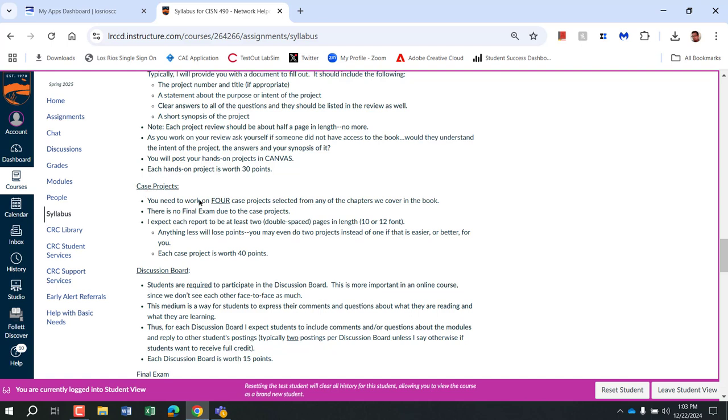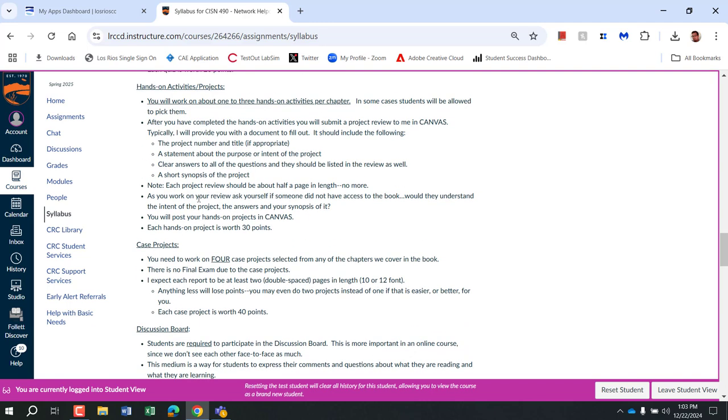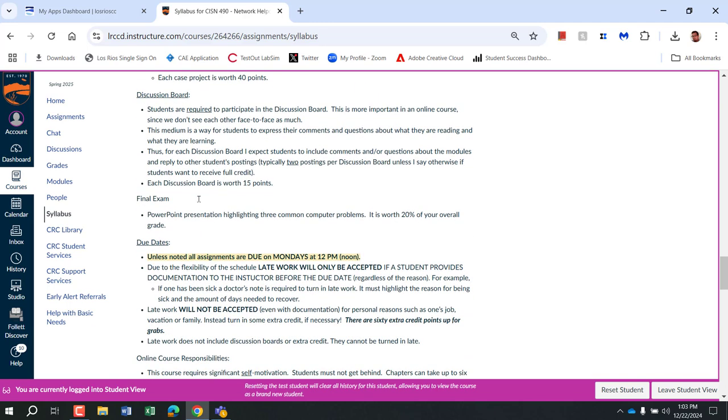There are 4 case projects. The case project is something that is done for every 4 chapters. You pick one case project and you essentially do a 3-page paper, double-spaced.